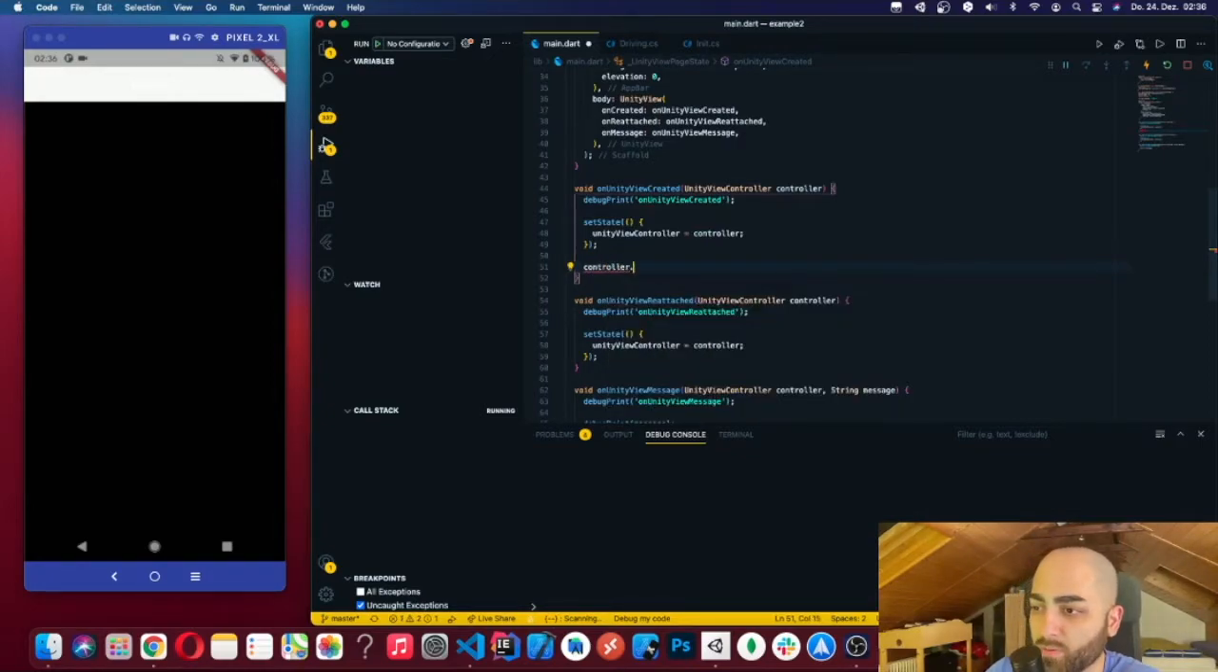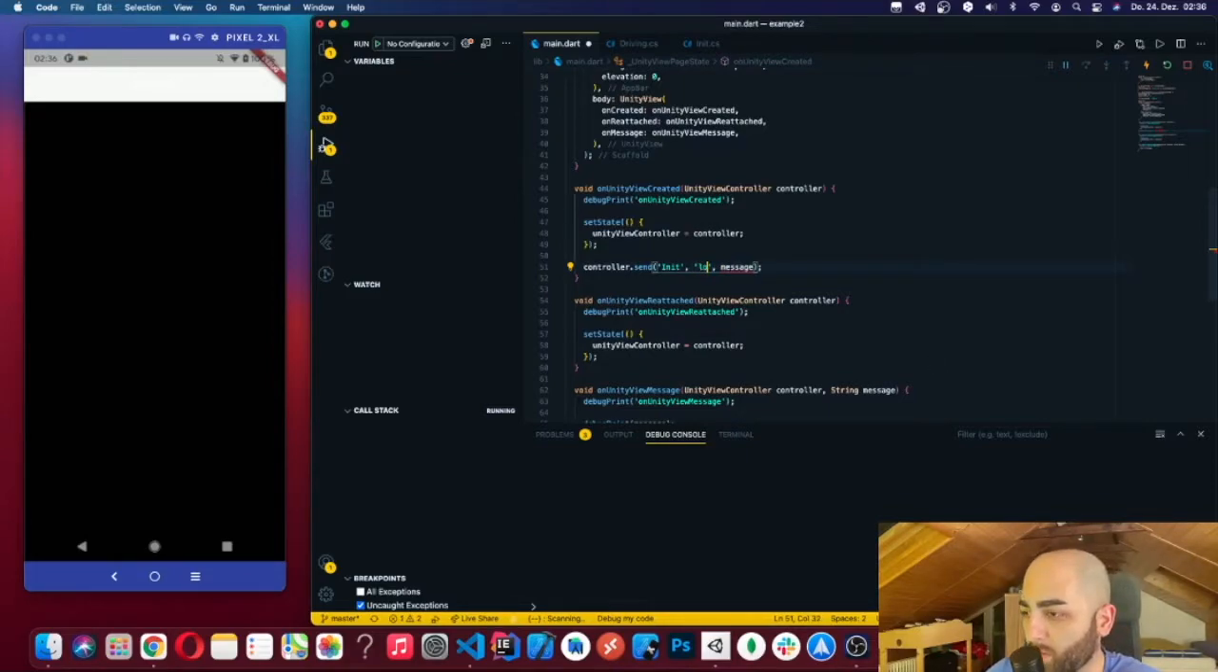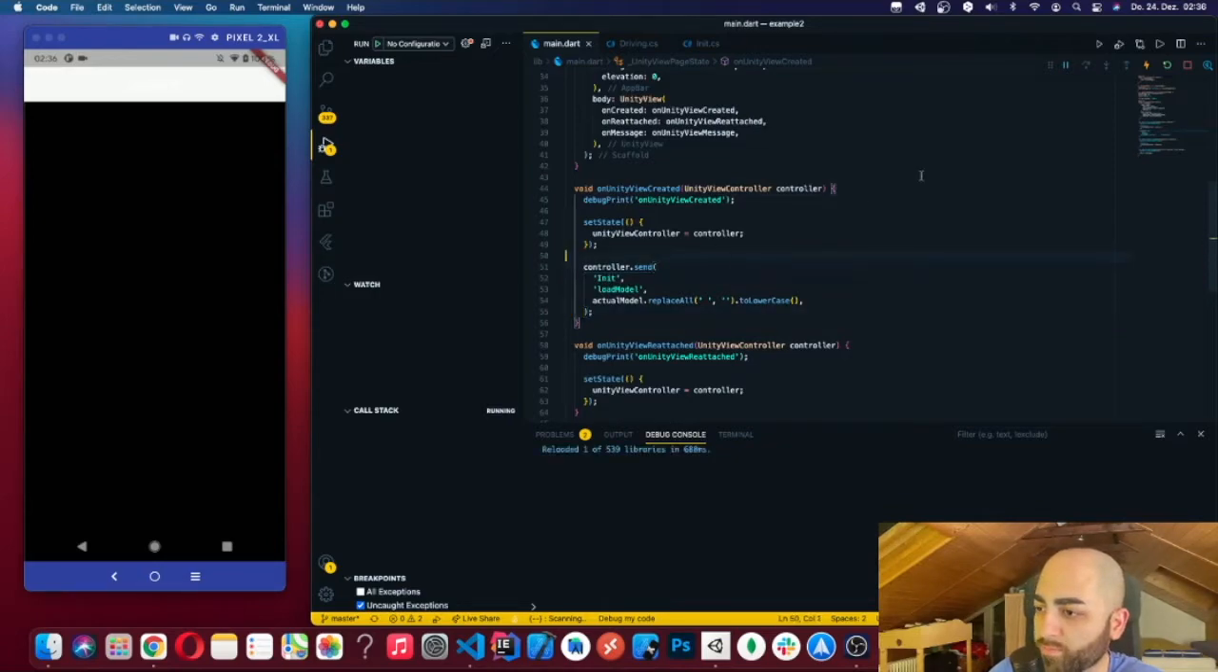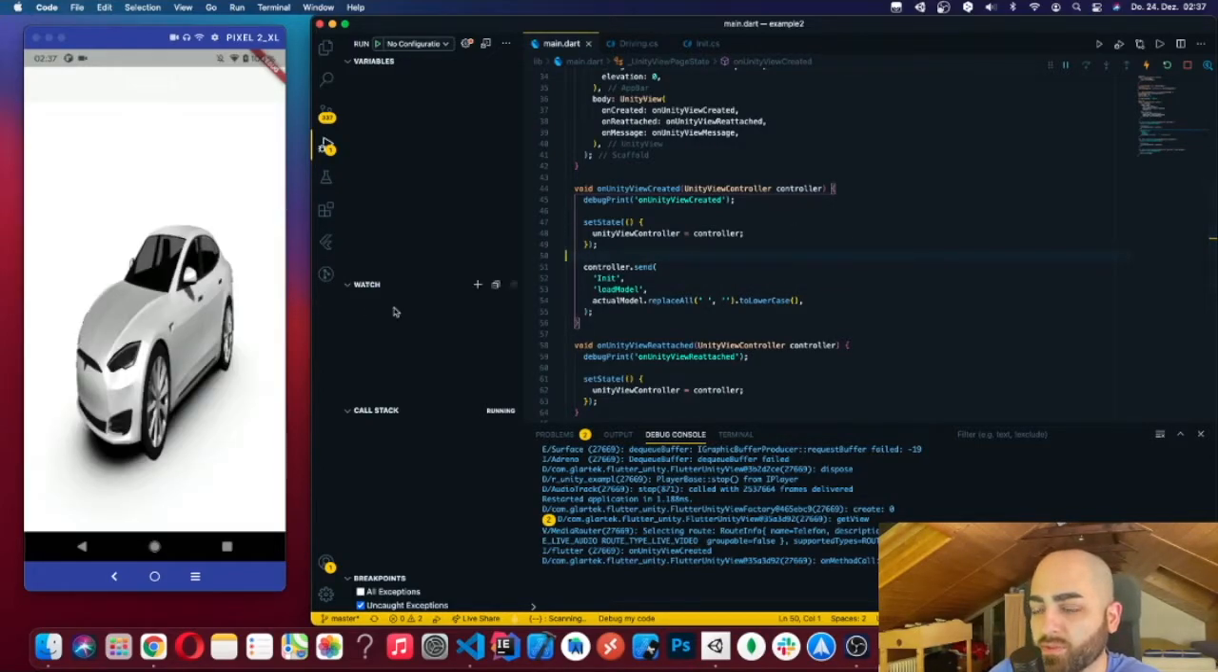That means we're going to get the controller and send a message. We need the game object name. It's the init. It's that one. Then we are calling load model. And the message will be our actual model, replace all white spaces and to lowercase, right? Perfect. Then reload our app and you will see this.